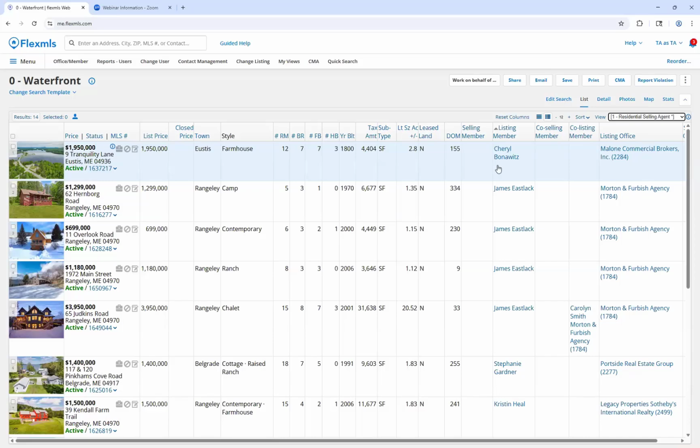Are you really concerned if it's leased land, if you're doing single family? Well, maybe. But is that something that needs to be said right up front? Or is it more important to have the actual water frontage information there? I guess it's up to you to decide, but I do want to show you how we can customize this in a way that I think makes more sense.